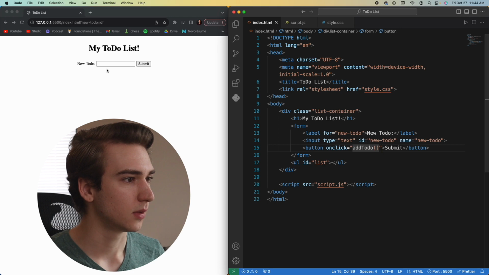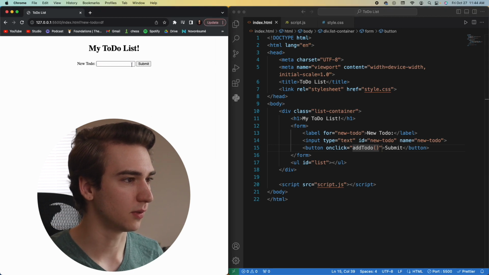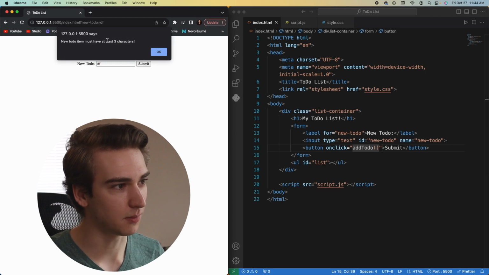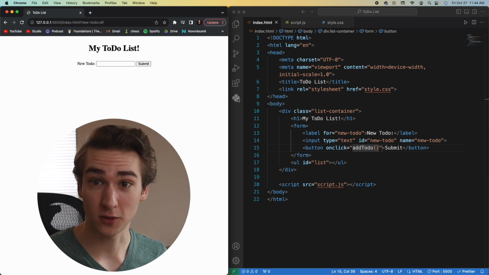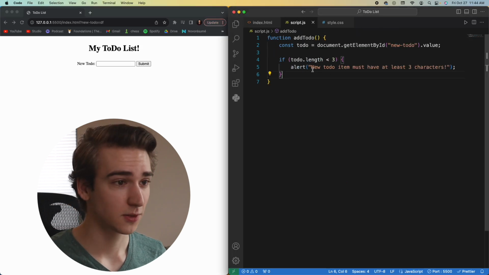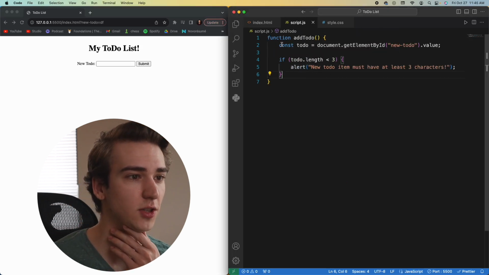And now this should work. So if we type in a couple of letters here and submit, well, we get this alert saying new to-do item must have at least 3 characters. So it's working. Phenomenal.